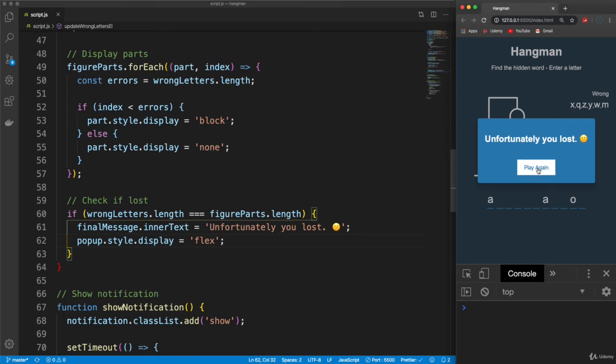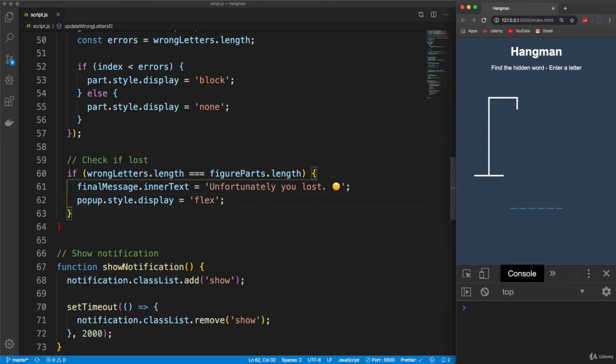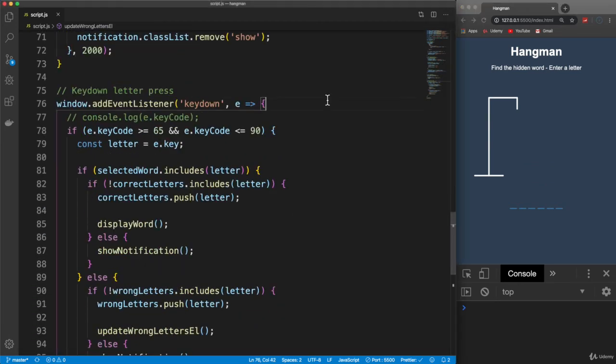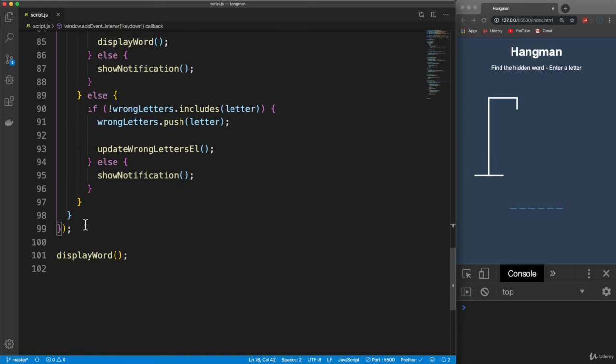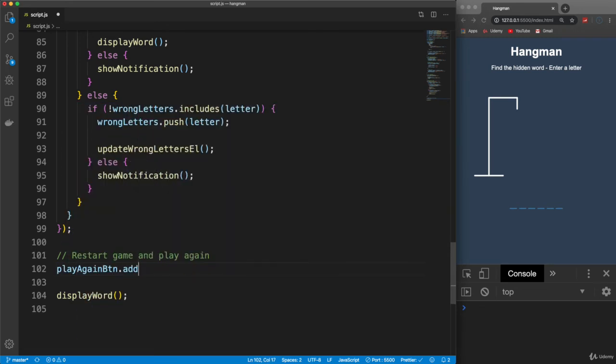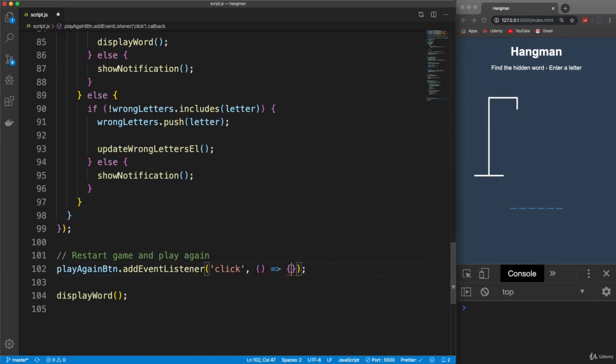Okay, so now the last thing we want to do here is we need this to work, because right now we're just stuck on this screen. Okay, so I'll just reload, and then let's go ahead and add another event listener for the play again button. So I'm going to go under the key down event, which ends here, and let's say restart game and play again. So we have our play again button from the DOM. We're going to add an event listener of click and have an arrow function.